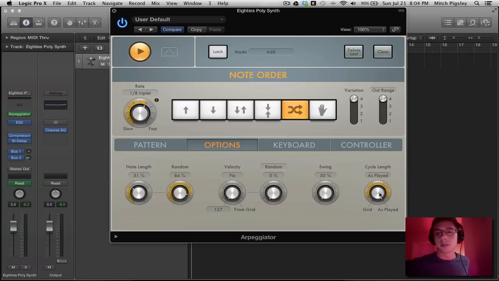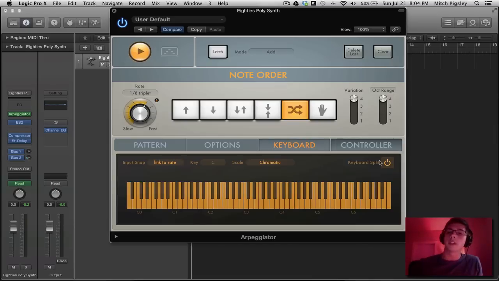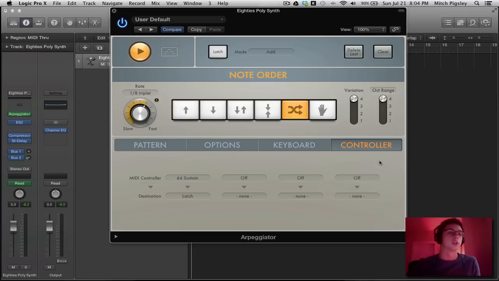You can do it as played, or you can decrease it until it's just by the grid. And I'm not going to get into that very much. The next two, keyboard and controller, are going to be more for a live situation. The Arpeggiator is a great plugin for not just post-production, mixing, production, stuff like that. It's also great for a live situation.